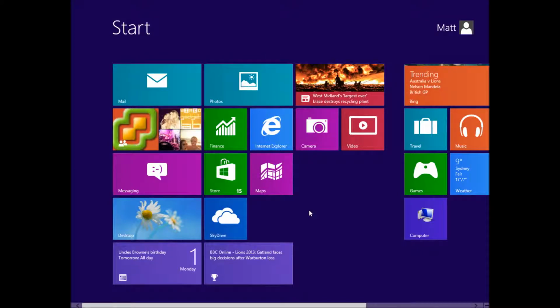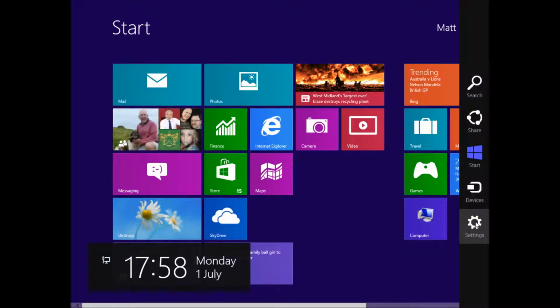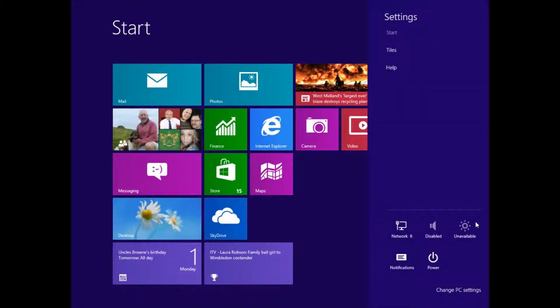Okay, so I'm going to show you how to create a pin to log in to Windows 8. So I've just logged in using my password. When you're on the start screen here, what you're going to need to do is hover your mouse down the bottom right hand corner. And then you need to go to the settings cog here. So we go ahead and click on the settings cog.